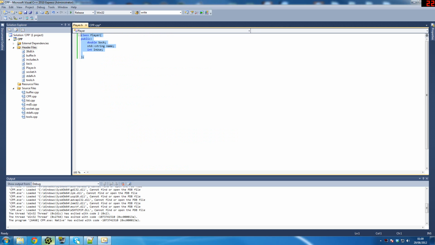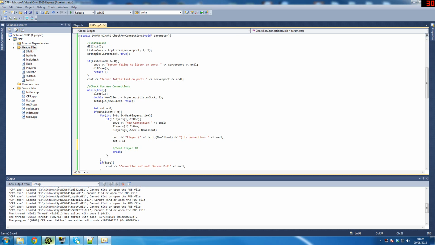Although what we need to add now is that when the player connects, we also need to add a variable to here to let the player know their ID, just in case we ever need it in the future. I mean, we can just get the ID through cycling through here, and that's just as simple as setting it to I in here.